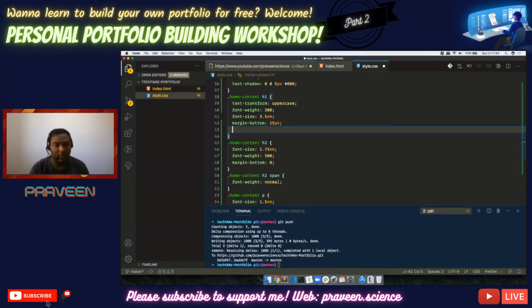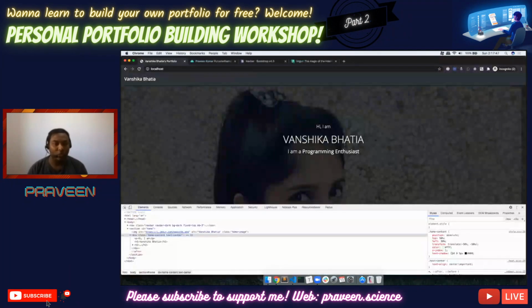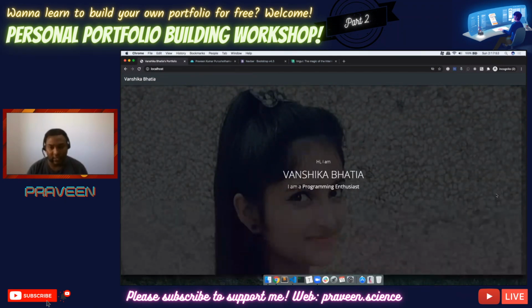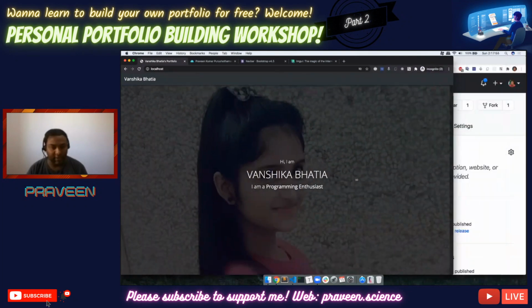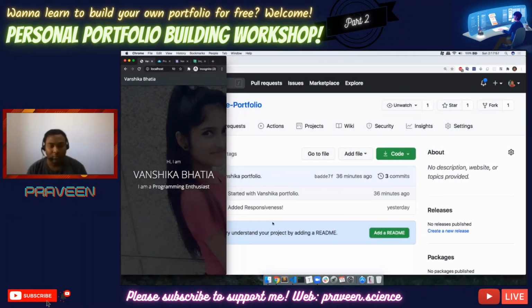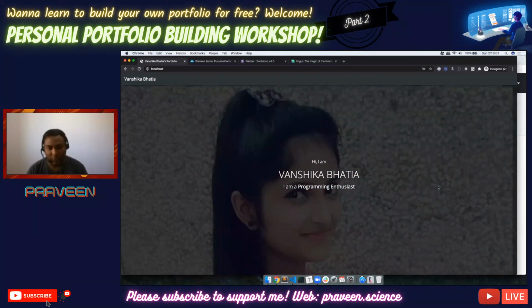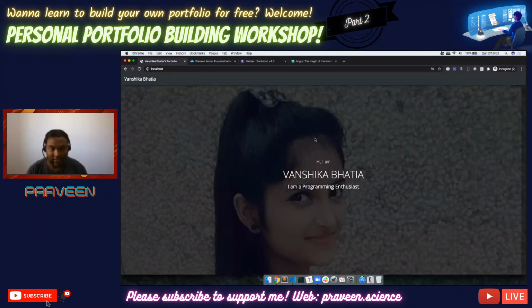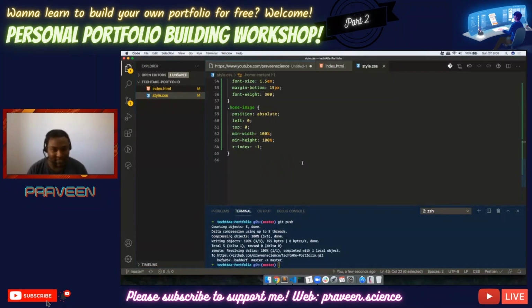So there is something called white-space: nowrap. What white-space nowrap does is whatever happens, this text should not wrap. That is what it says. So if I try to make it smaller and smaller, boom, it's already responsive. The only problem with the responsiveness is the image is not responsive. So let's fix the image to be responsive as well.